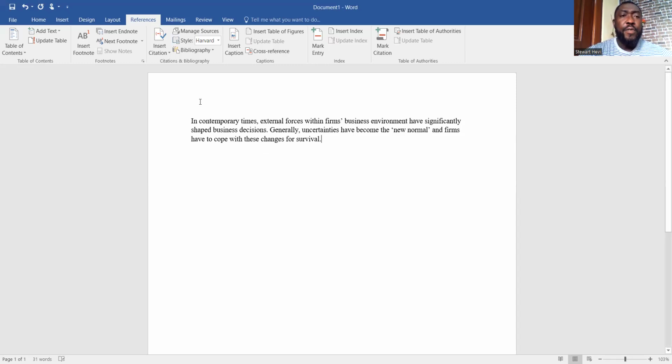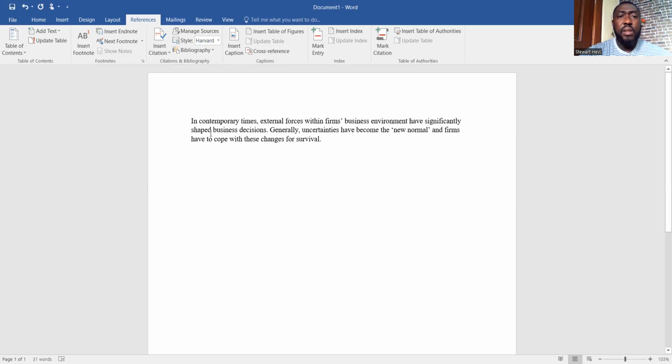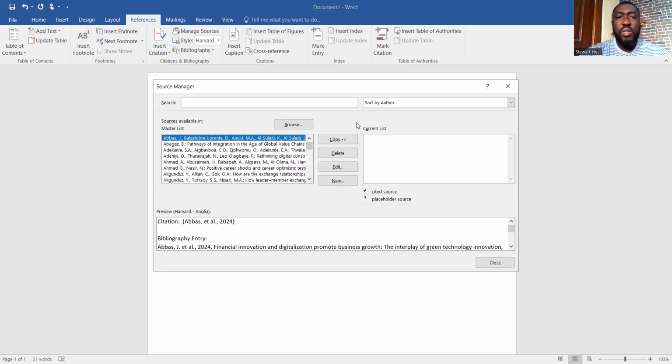The first thing to do is to go to References. Then you go to Style, so you choose your style. In this case, we are going to use Harvard, so we choose Harvard style. Then we also quickly go to what we call Manage Sources. The Harvard style is our second step. Manage Sources is our third step. Then we go to New.